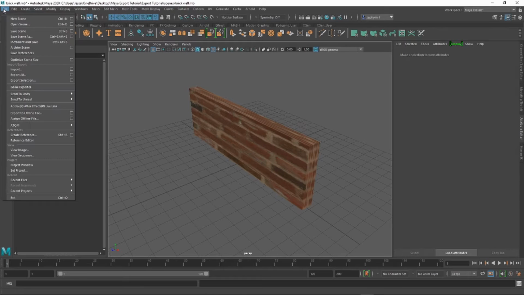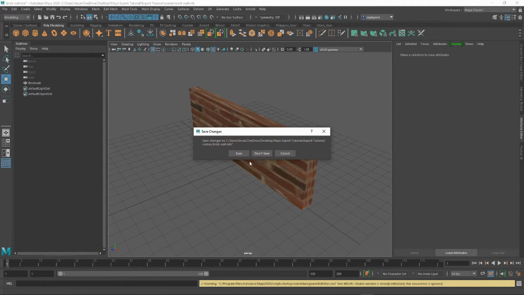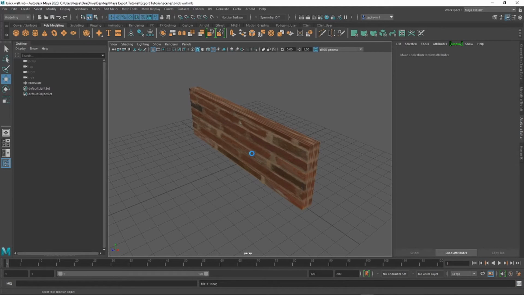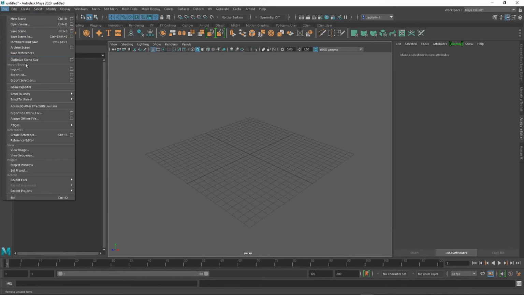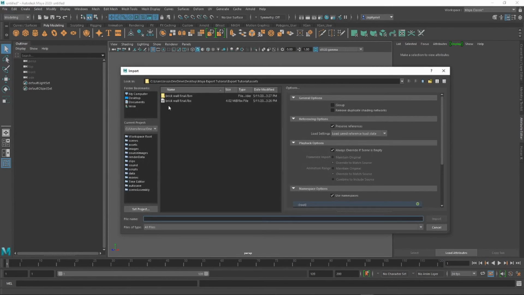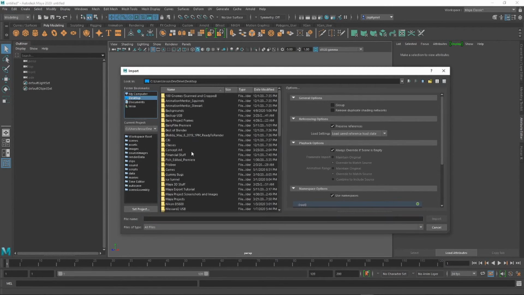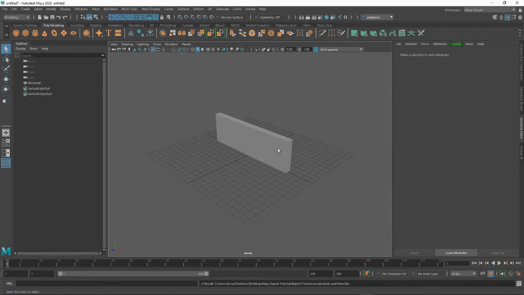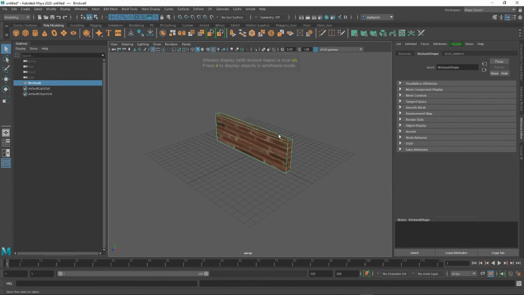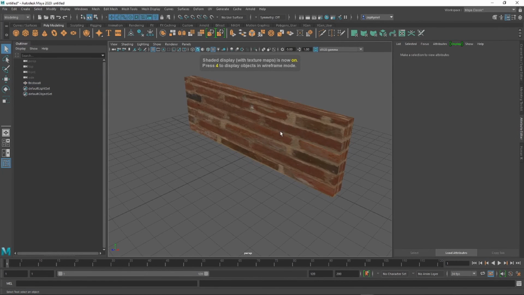Okay, and then we're gonna make another scene. We'll save this. And File, Import, Desktop, Maya Export Tutorial, and in Assets we should have brickwall.fbx. And then we just have to press 6 to make sure the texture works.